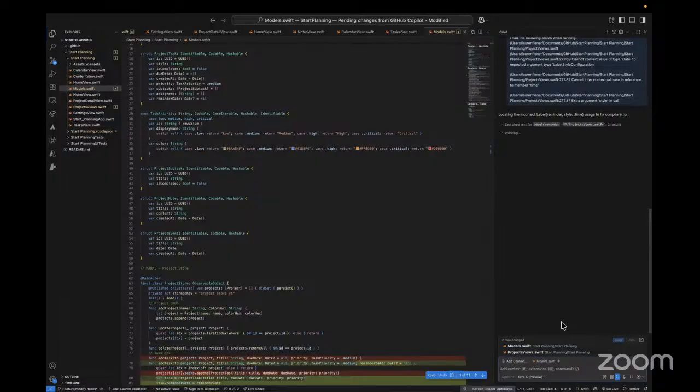Chat request sent. Locating the incorrect label. Reminder style time usage to fix compile error. Searching text for label in projects views Swift, 2 results. Reading around the error lines to patch the code correctly. Applying a patch to replace the incorrect label with text. Made changes. Fixed compile errors. Replaced invalid label with text in reminder style time and project task row. Let me know if any other build issues appear.